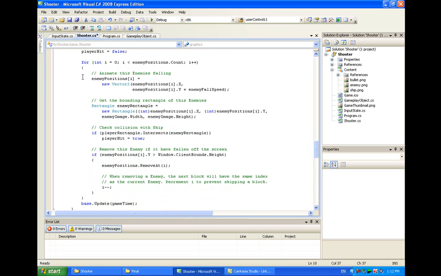And inside this for loop, I'm going to animate the enemy ships, which will fall from the top of the screen and go down. So I'm updating the y value of each enemy ship by adding the enemy fall speed, the value inside the enemy fall speed, which we have set to 1.